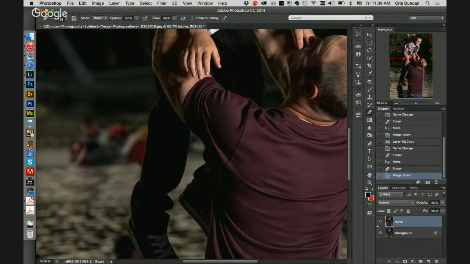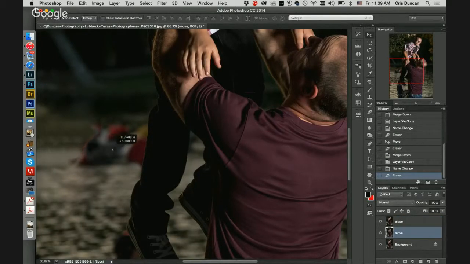Then I would merge, duplicate. Of course, this would be erase again. Like I said, I don't rename them every time. I'm just doing it for the sake of the tutorial. Then I might erase this little section, and then move, and then move over. Now I'm going to merge down.